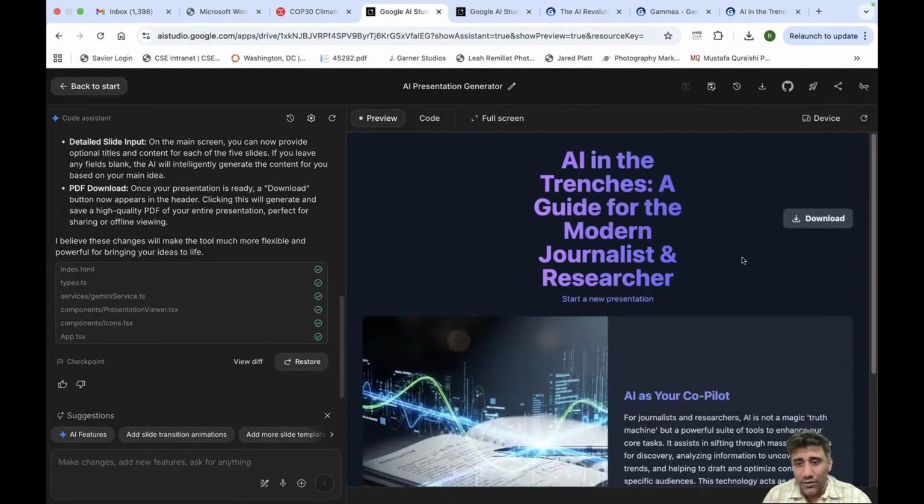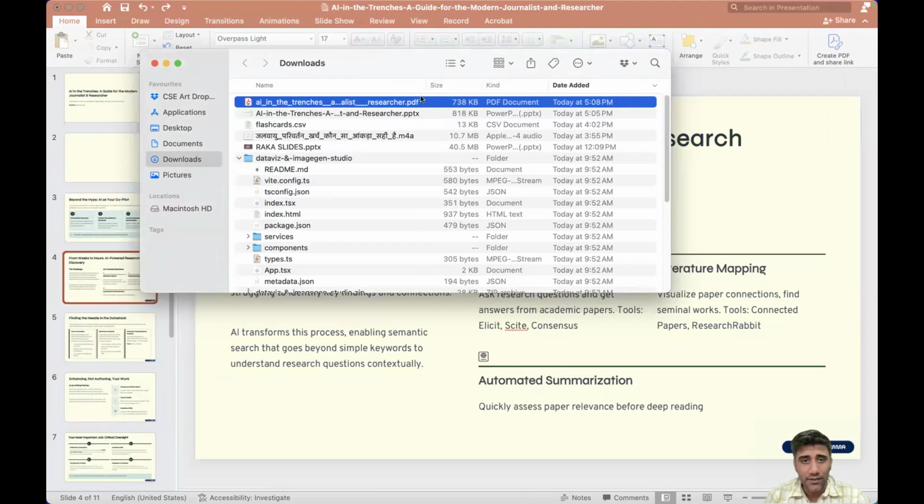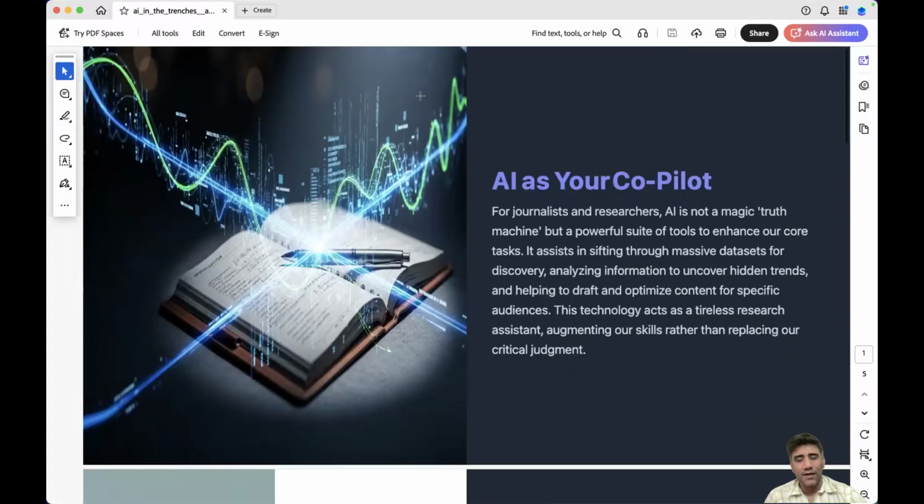So this is basically what it has created. Let me just download it. I just hope it downloads properly. Yep. It has downloaded in a PDF format. Okay, that is something that is interesting. I would want a PPT format or a Google Slide format. So this is basically what it has created.